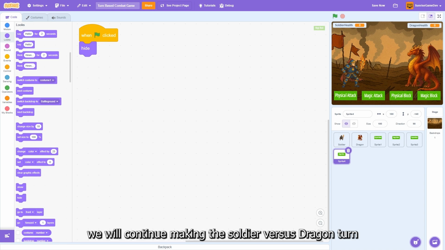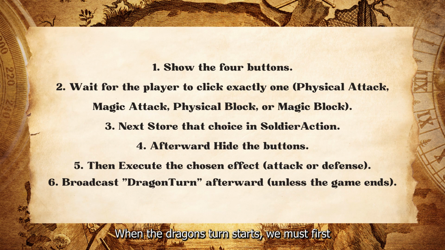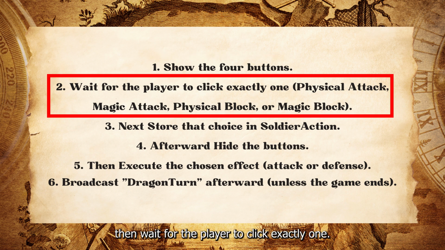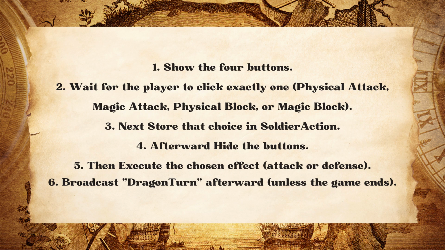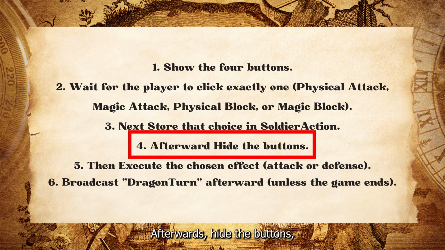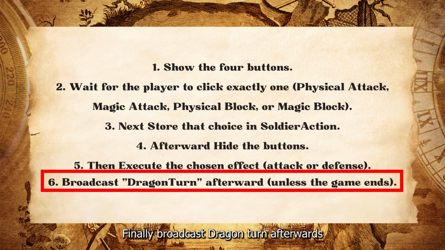In this video, we will continue making the Soldier vs Dragon turn-based combat game. Now, we come to step 4, build soldier behavior. When the dragon's turn starts, we must first show the 4 buttons, then wait for the player to click exactly one. Next, store the choice in soldier actions. Afterwards, hide the buttons. Then, execute the chosen effect, either attack or defense. Finally, broadcast dragon turns afterwards, unless the game ends.